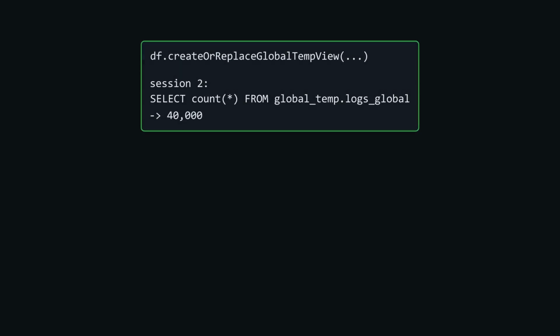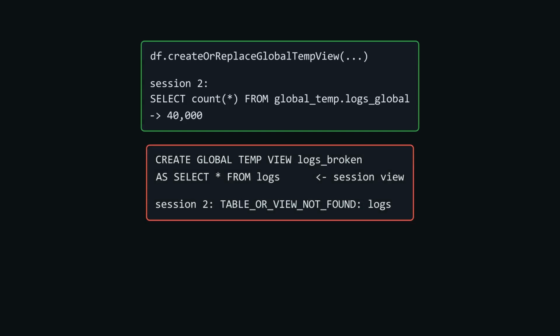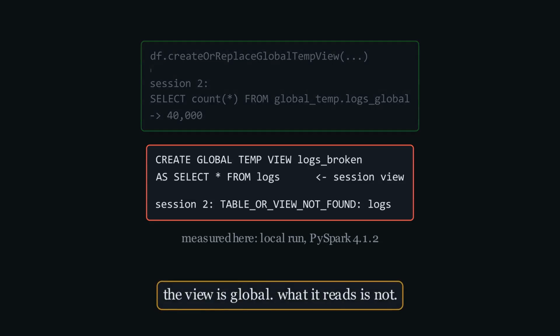Created globally, the second session sees all 40,000 rows, as long as you qualify the name with global_temp. Now define that same view over a session local view instead of over the DataFrame. In this local run, on PySpark 4.1.2, the second session gets table or view not found, and the name that's missing is the one inside the body. The view is global. What it reads is not.